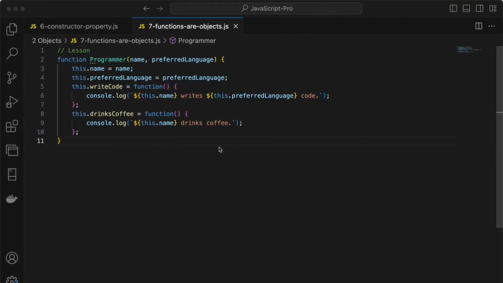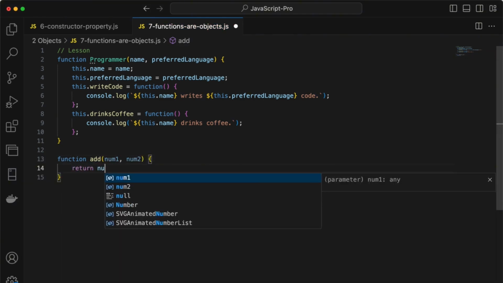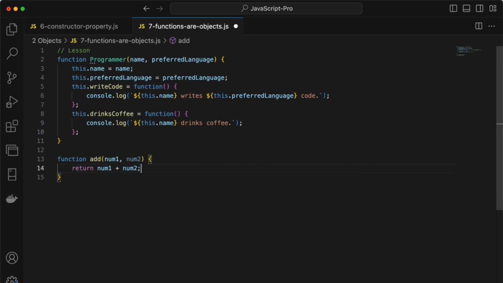In JavaScript, functions are treated as objects. This means that like any object, a function can have properties and methods, and it can be assigned to variables or passed as arguments to other functions. So let's consider a simple function. I'll just name it add, and it takes in two numbers, num1 and num2, and it simply returns the sum of these values.